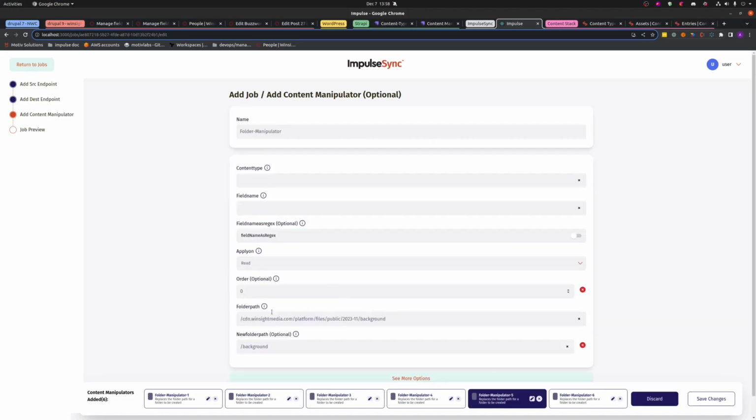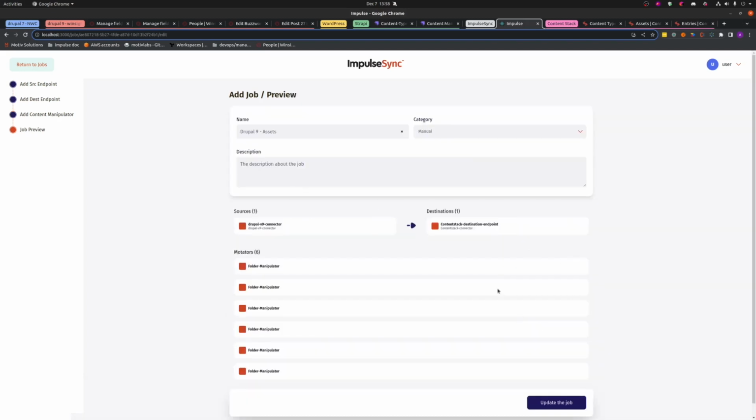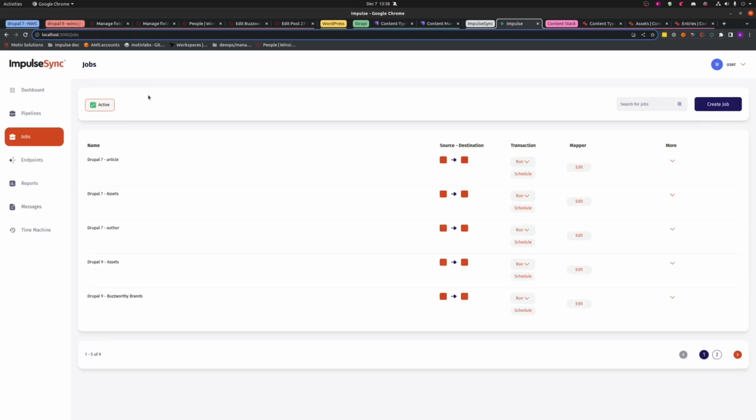So what we can see is, rather than our folder path being this long 6-folder nested folder path, we're actually going to make it just a single folder called background. So with all those manipulators, there's no mapper for this job because we just want to migrate the assets and change what their folder that they live under is.